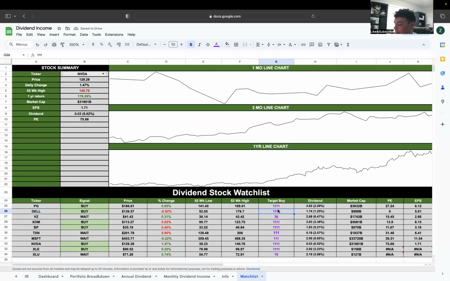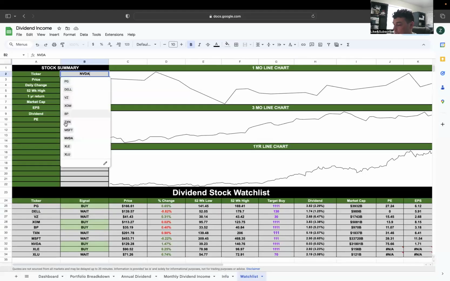So you come in here and Dell is trading at 139, right? We'll come in here and it currently says it's a buy. We'll change this and we'll say maybe we want to buy Dell if it's at 130. And you see it'll change to wait, okay? So it'll be dynamic. You just come in here and plug in the stocks that are on your watch list. And it'll give you some basic info: PE ratio, earnings per share, dividend, 52-week high, 52-week low, and the percentage change on the day. And once you have those plugged in, again, you can just come up here, right, and choose from your stocks.